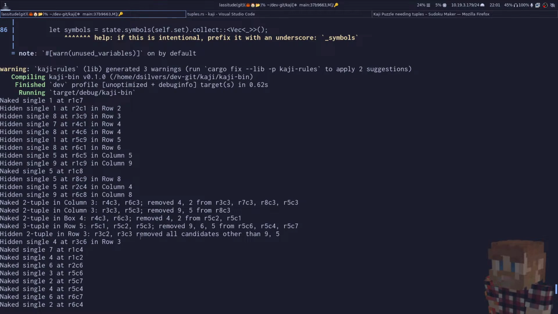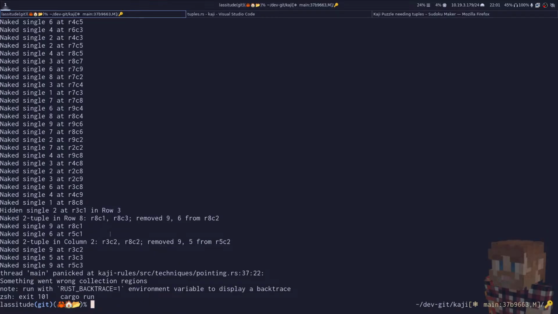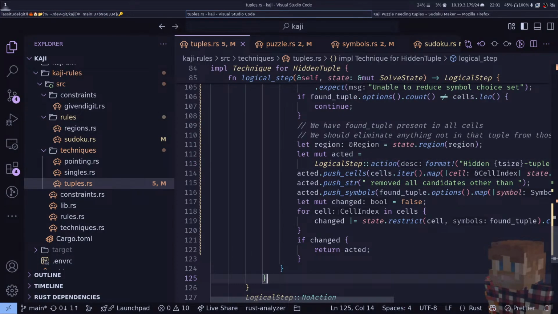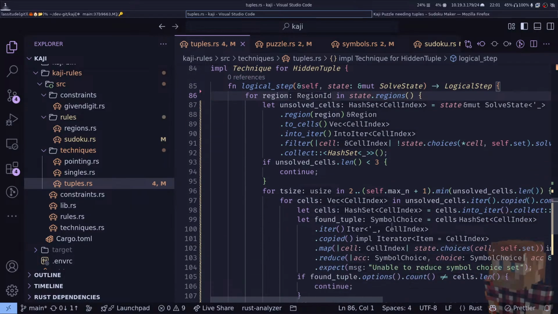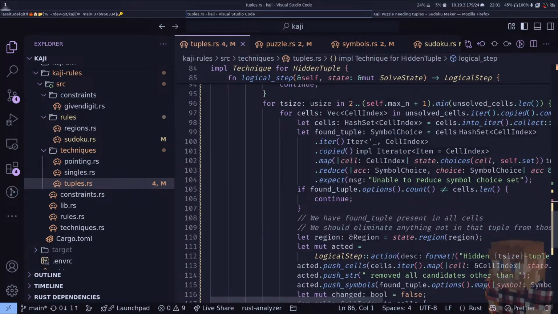Yeah, so we've got a hidden 2 tuple, removed all candidates other than 9 and 5 in row 3. Interesting. It then did a whole bunch of stuff and then it panicked. So something went wrong in pointing, which means that we cocked up our hidden tuple code somehow. So let's think about that, shall we? What did we cock up?